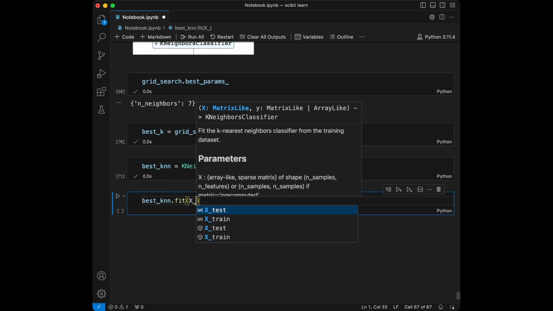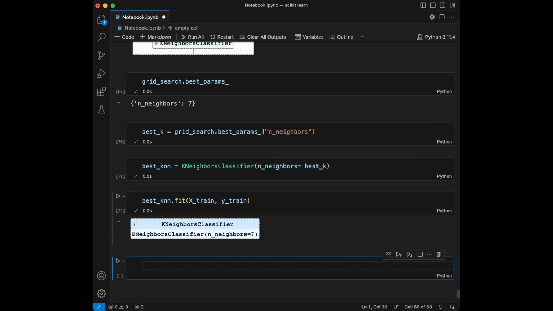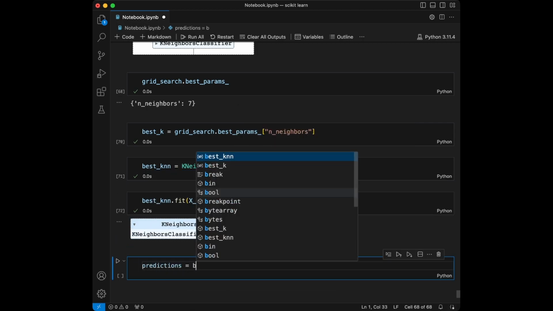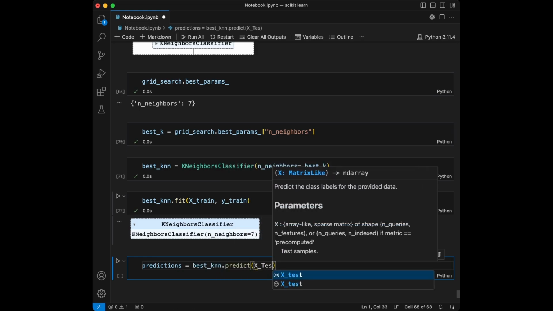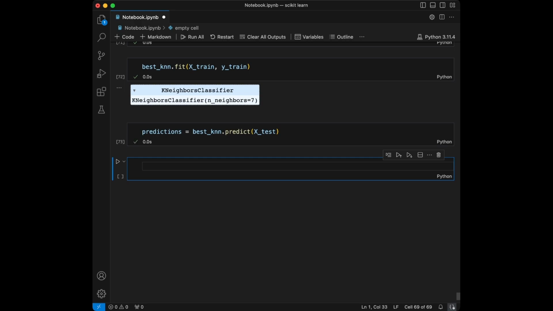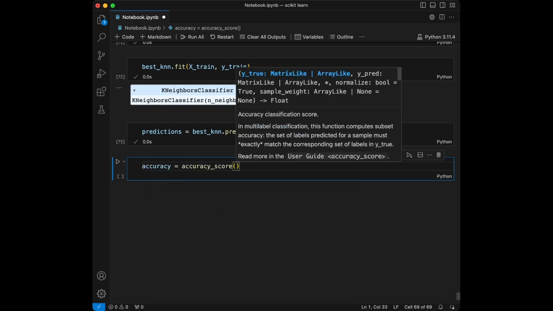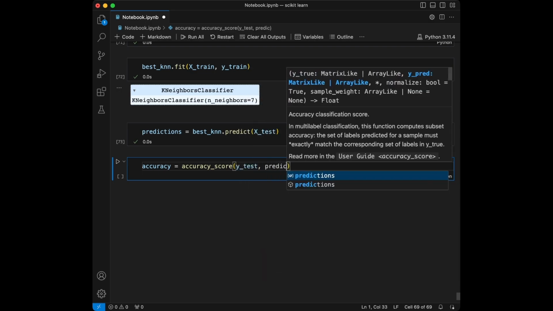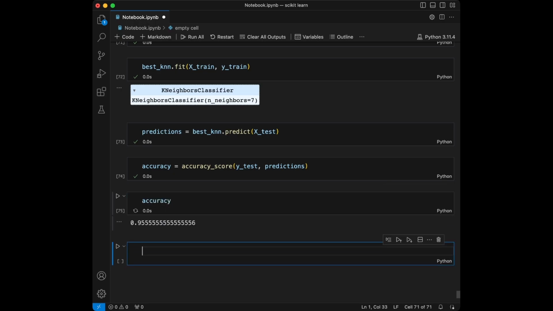We will train this model with xtrain, ytrain, and after that I will get the predictions with best_knn.predict(xtest), and let's get the accuracy score in here, like accuracy equals accuracy_score(ytest, predictions). Let's call the accuracy in here, and we are going to see it's 0.905. So the accuracy remains the same because it's an example dataset.